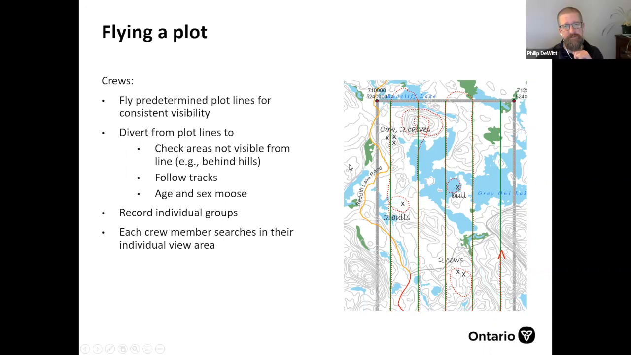Yeah, and that does get more difficult the more moose there are on a plot. In a low density plot, marking each one off might be pretty straightforward, but if you're getting 20 plus moose that are all moving around, it becomes a bit of an accounting exercise to make sure that you're not double counting or missing.